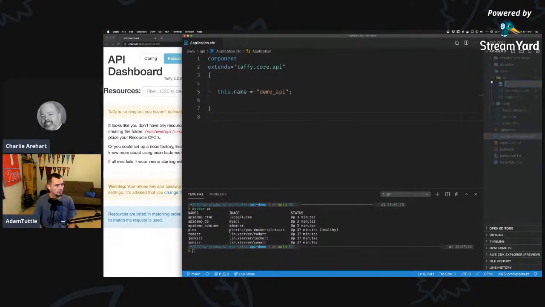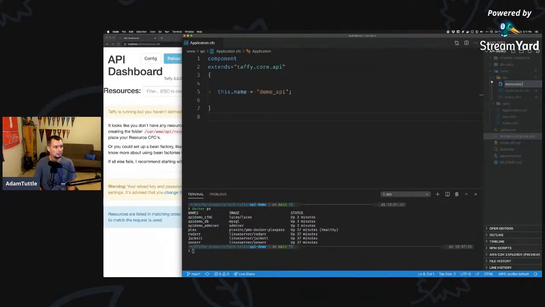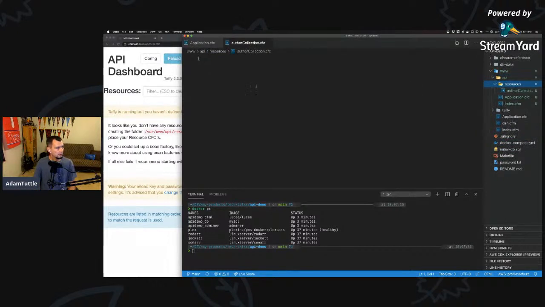So I'm going to create a new file, and I'm going to create it in the resources folder. And let's do authorCollection.cfc. So I created resources authorCollection.cfc. One thing that I'll probably talk a little bit about here is the difference between collections and members. With a REST API, I would say, in my opinion, the URL is at least 50% of what matters, meaning the URL that the end user sees and how your data appears to be organized.